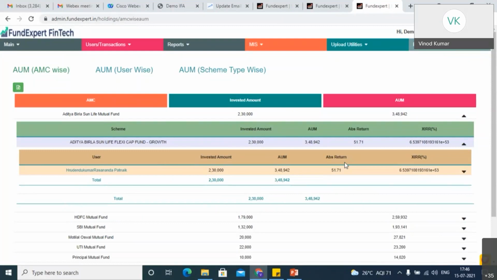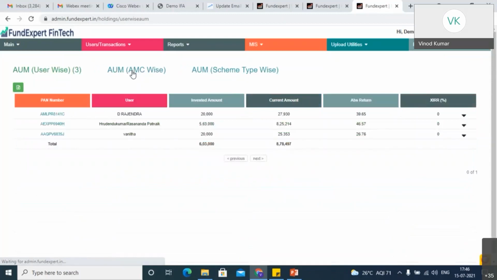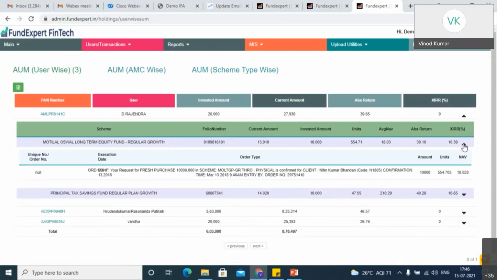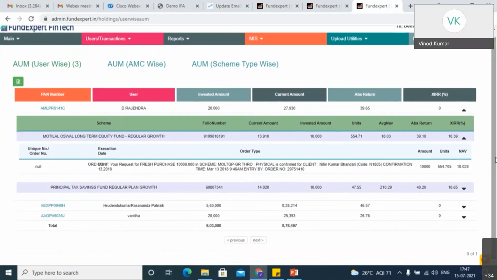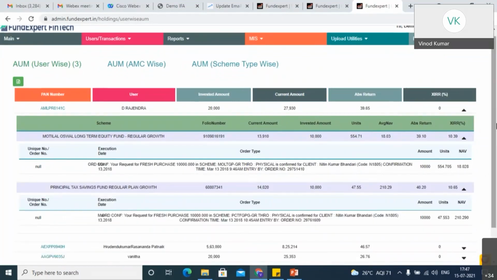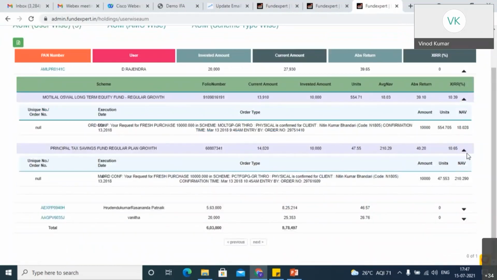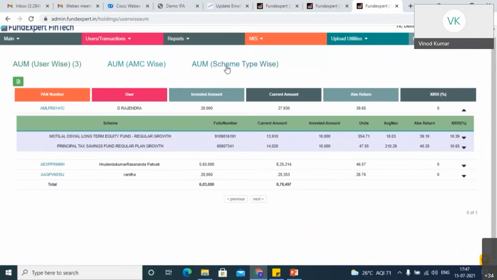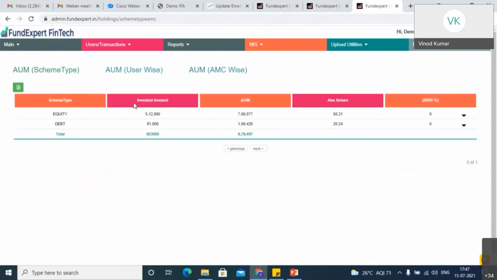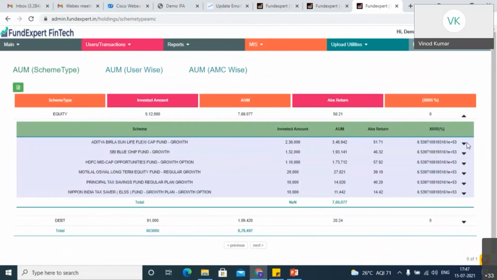In this particular AMC, how many schemes have invested, how many clients have invested in a particular scheme, what is the total returns, what is the XIRR value, everything can be seen here. The same goes for user wise also. From user wise, you can go to AMC. From AMC, you can go to orders. For each AMC, what are the orders placed, everything you can bifurcate and check here. Same, you can check in scheme type wise also. So in equities, how much is the investment? For everything, we have given the filters to further break down and see the data there.